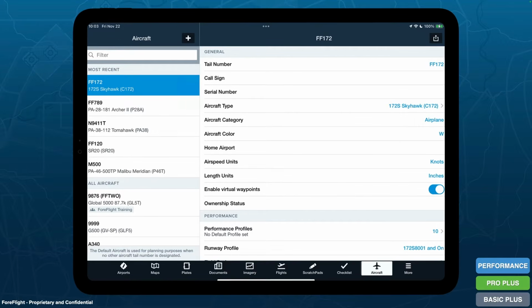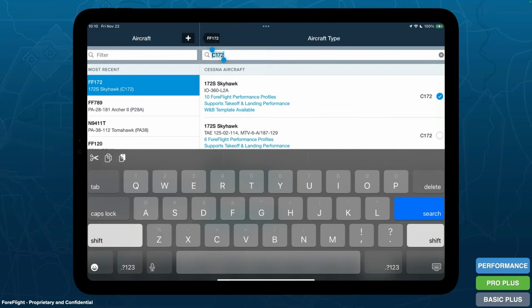So the simplest way to check if ForeFlight has a weight and balance profile for your aircraft is, if you're entering a new aircraft, you'll do this by typing in the aircraft type, or just entering into this aircraft type field. This brings up our aircraft search menu, basically. You'll see the pop-up keypad go up here. When you're viewing or searching for an aircraft, so in my example, I've searched for C172. If you see this little flag that says weight and balance template available, that means that ForeFlight has already built the weight and balance template for that aircraft.